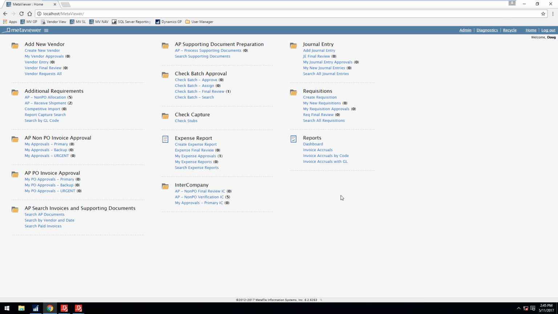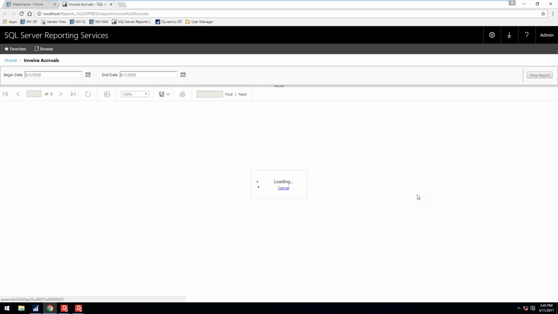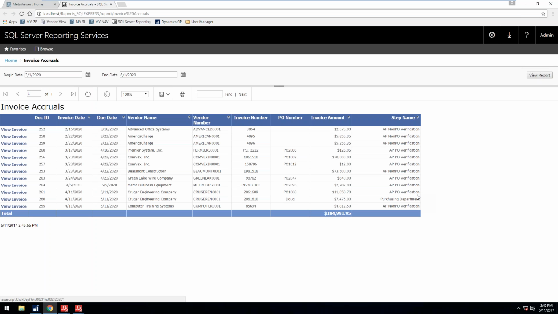All of our data that we extract and interact with GP on is all stored in our SQL databases. So using a tool like SSRS, SQL Server Reporting Services, Microsoft's tool, you can actually build reports to analyze and view the data that's either in MetaViewer or in GP, or maybe a combination of both. And I just created a few sample reports here. So you can see this invoice accruals, for example. If I click that, I can actually put shortcuts to those reports on my MetaViewer homepage. So when I click it, it executes and shows me the SQL report that I developed that says invoice accruals.